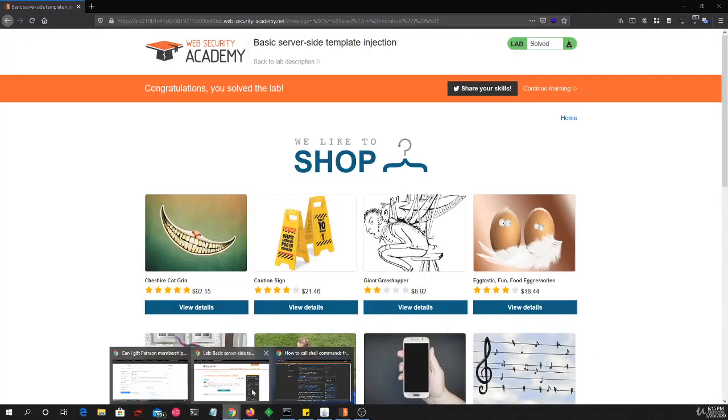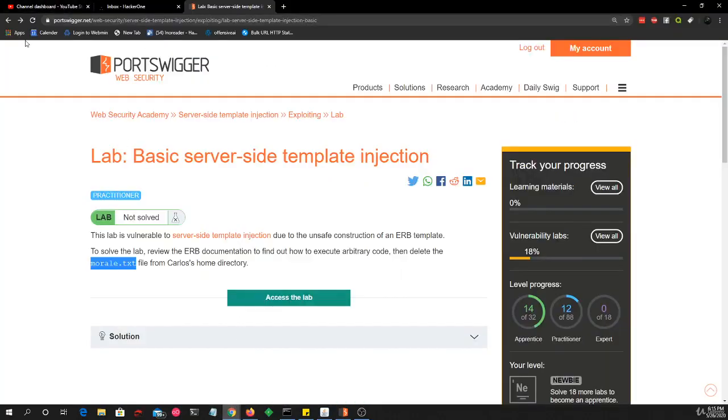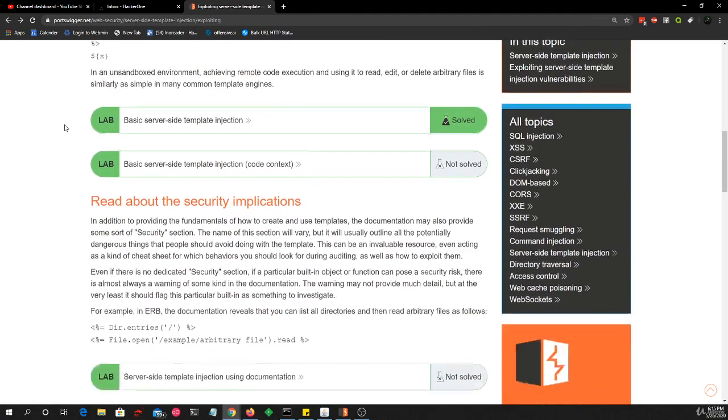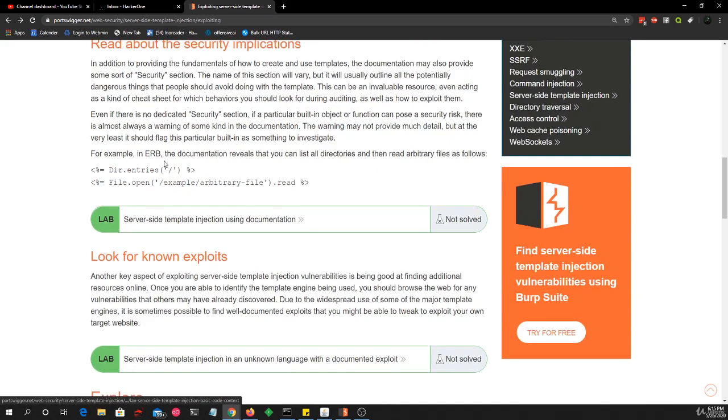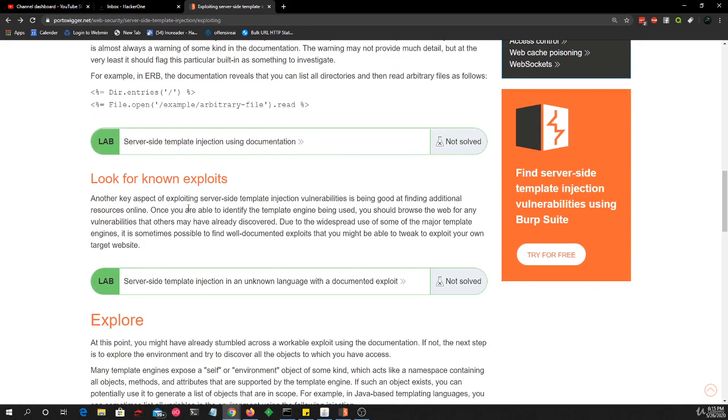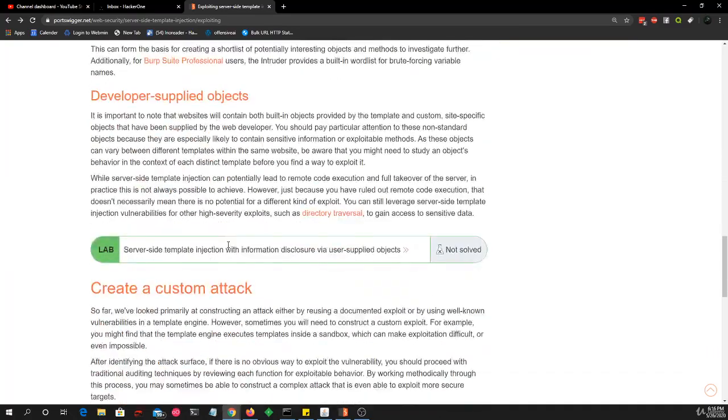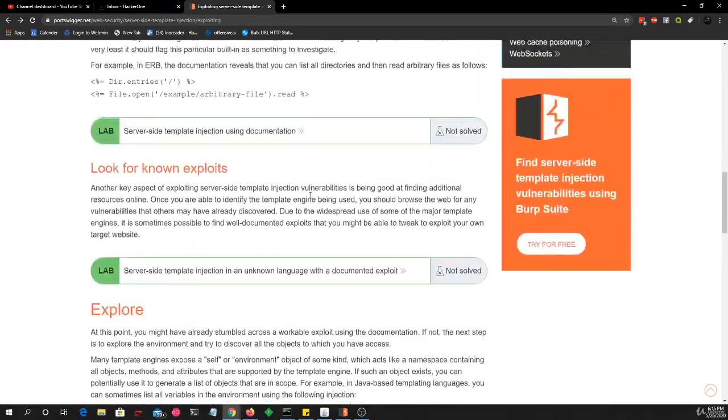We can also do some more advanced challenges, like code context, or using documentation, because it might be a little bit harder to find one, so you need to look at the documentation. We can do server-side template injection where the language is unknown, where we just have to figure it out by looking at the response, I guess. So I recommend you just try these out. You've got a rough idea what it is now.